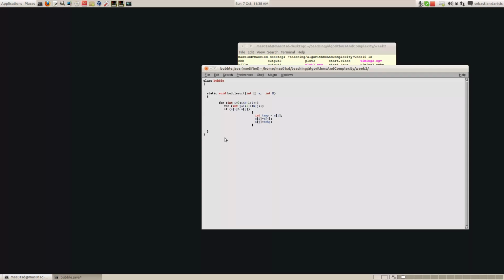So let's have a static int array, capital A, equals new int. So how many should we put in our array? A million? 1, 2, 3, 4, 5, 6. So we've got a million elements in our array. So let's have an initialize function.